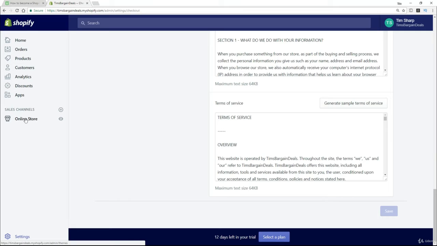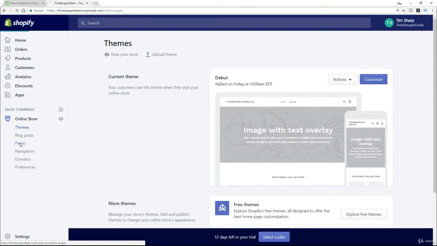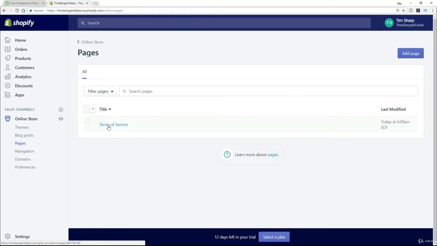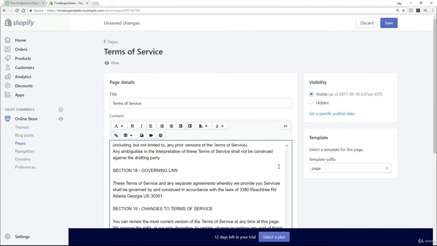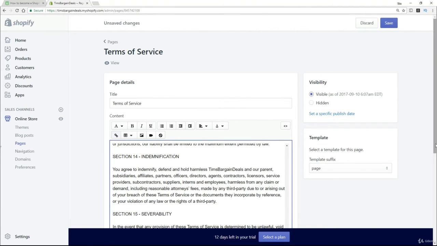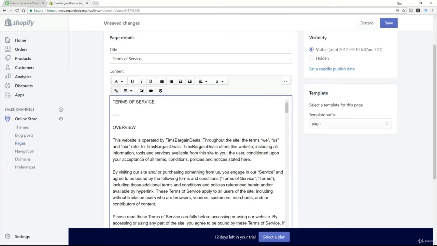and then let's go back to the online store, back to our pages. Now here's our terms of service page that we created, so we can click on that, and then we can paste in all of that good stuff from the terms of service. Let me just scroll to the top. Okay. So there it all is, all done.